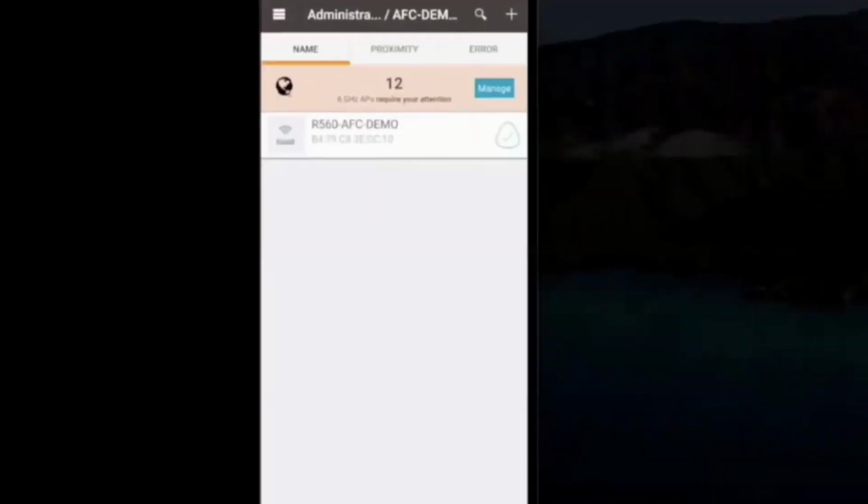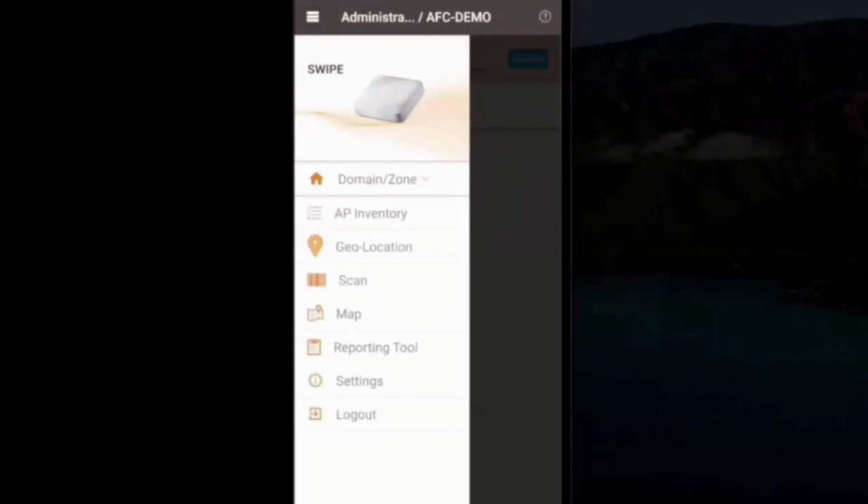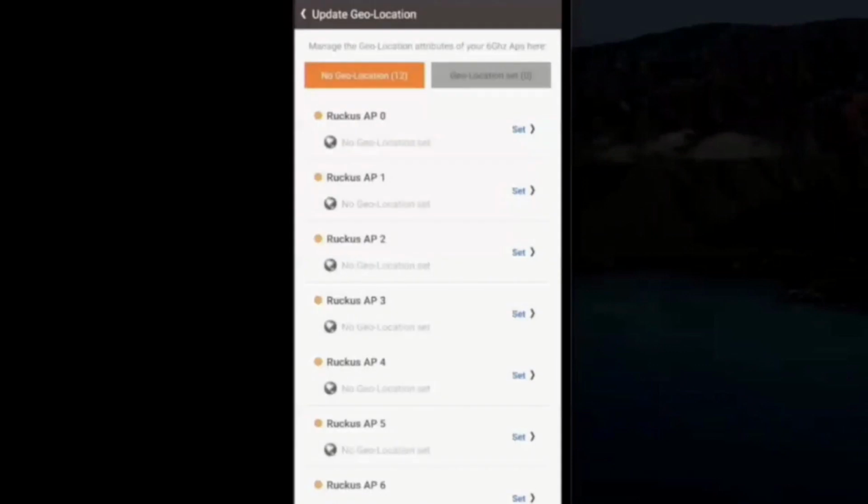So now what we want to do is actually go into our application that runs on a mobile device, and we're going to locate this AP. We're going to pick which AP we want to geolocate, the one we're standing underneath, because we need to make sure we have those coordinates correct.